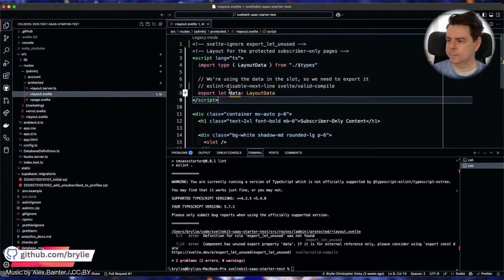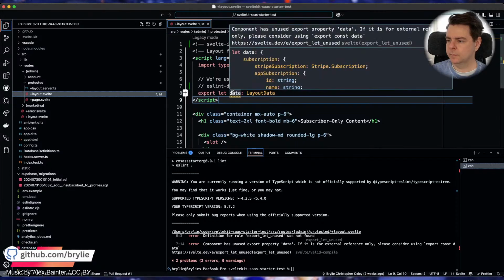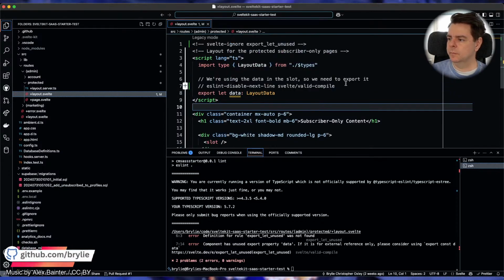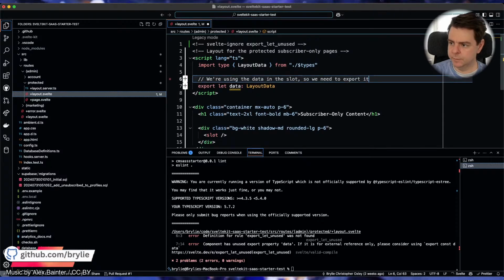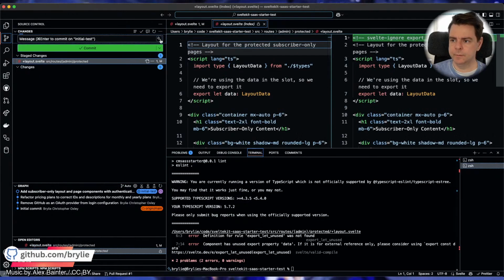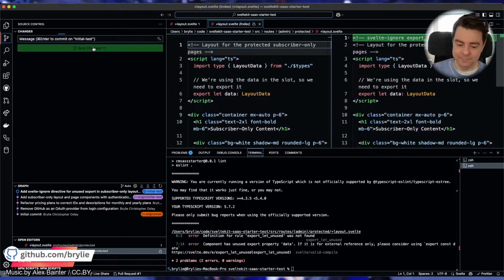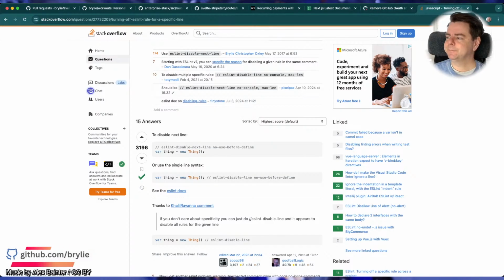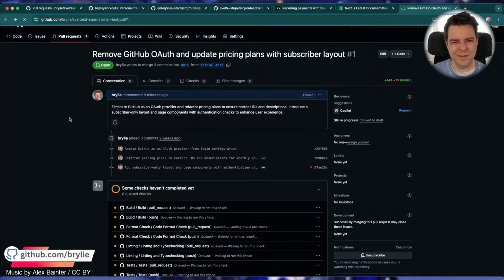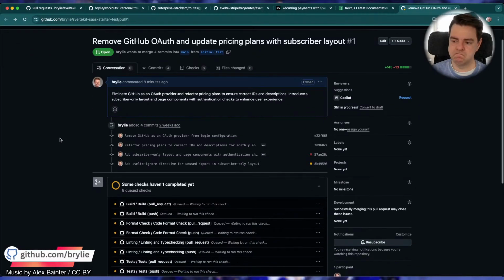Hmm. I don't know what to do. I'm going to have to just ignore it. Let's see if the CI passes this time. It's like a SvelteKit rule, not quite ESLint, although being caught in ESLint. I don't know.